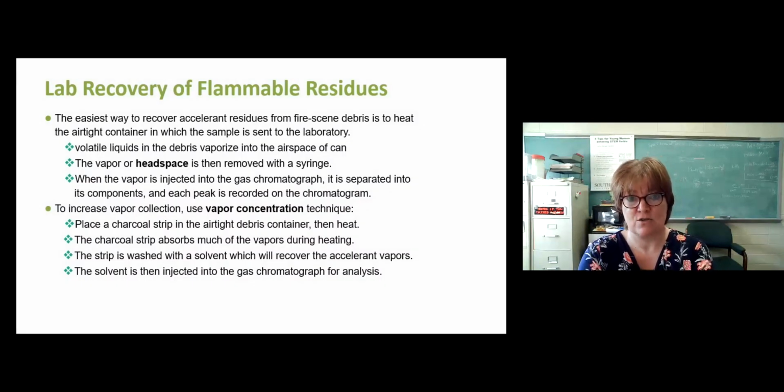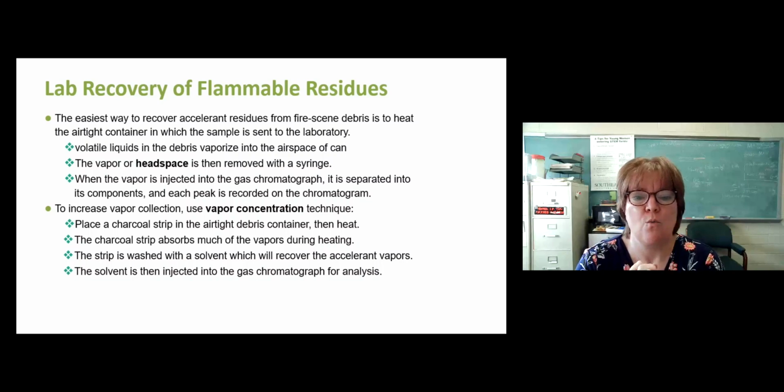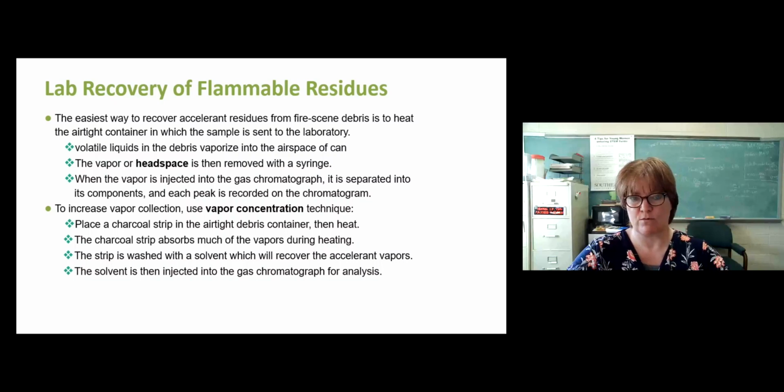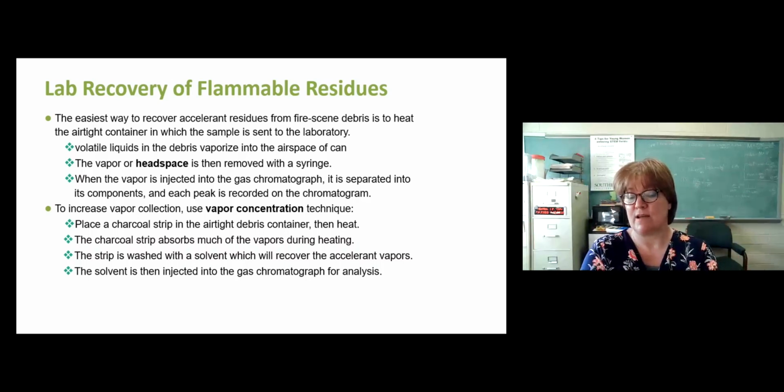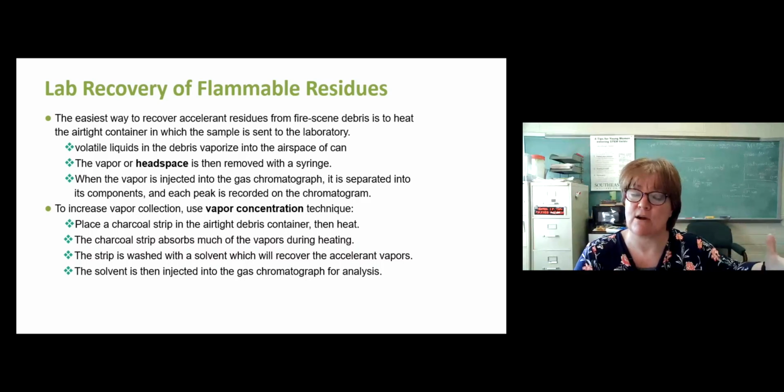Once I get to the lab, then I need to take this material and recover it. This wouldn't be something that a scene investigator does. But there are two different techniques that are used. One is to take the headspace. Remember, those accelerants are going to continue to evaporate, but inside the can. So that top air space of the can will have a lot of the accelerant vapors in it. And so you can remove them with a syringe. They literally put a syringe through the top of that paint can and try to extract out some of that gas. And then they can use a gas chromatograph to look for what's in that airspace.